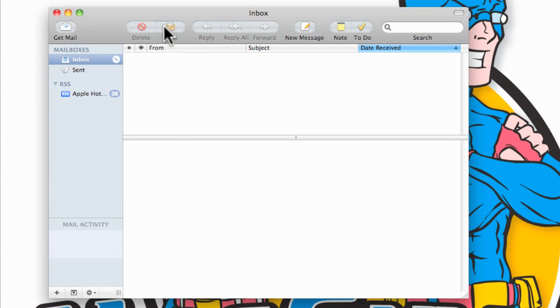You notice we have a junk button right here. So as mail messages come in, you could highlight them and click on junk, and your mail program then will remember that anything from that sender is junk mail.